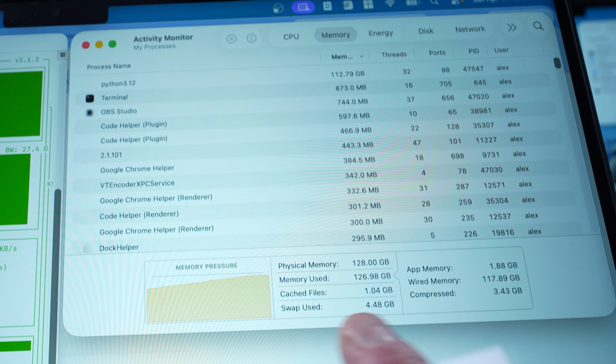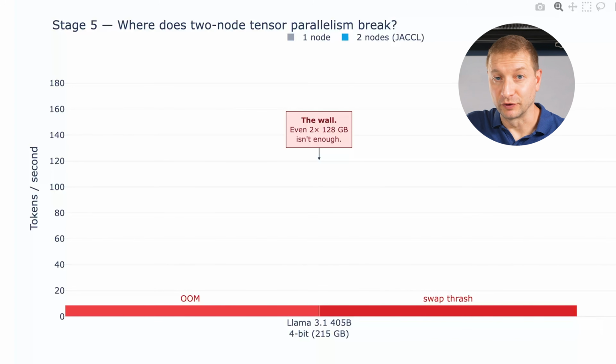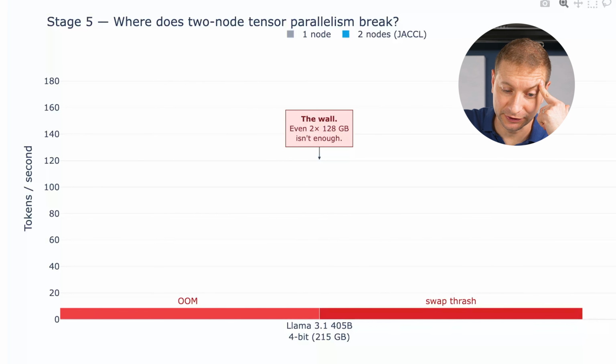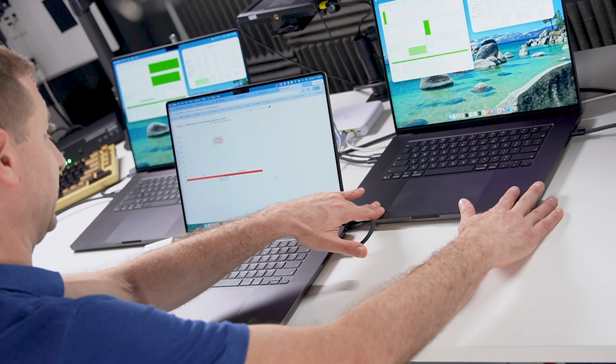Both nodes were technically making forward progress in CPU time, but at the rate where a single token would take minutes. Not usable. So here's the practical ceiling for a 2 times 128 gig cluster: about 200 gigabytes of model weights. Past that, you're swapping and thrashing. To go bigger than that, you need a third machine or a fourth machine.